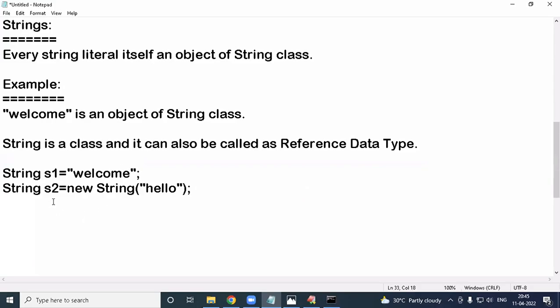String is a class also, string is a data type also. Second one is class, first one is data type. You can call first one also data type, second one also data type, first one also class, second one also class. Whatever I taught, with that knowledge, give me the answer.